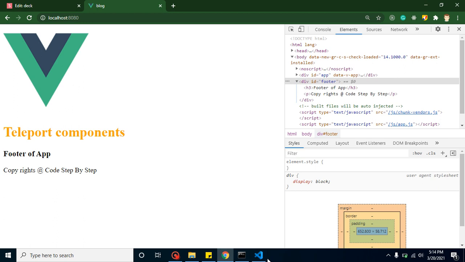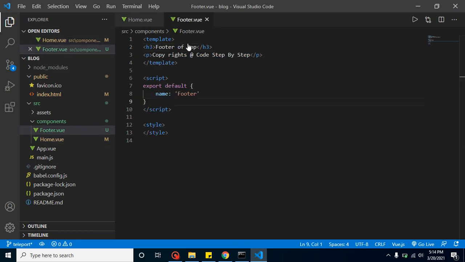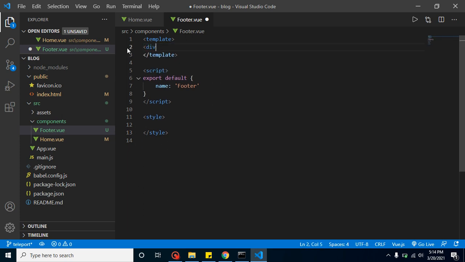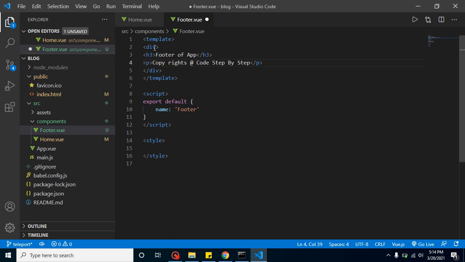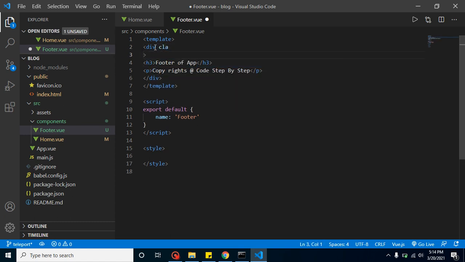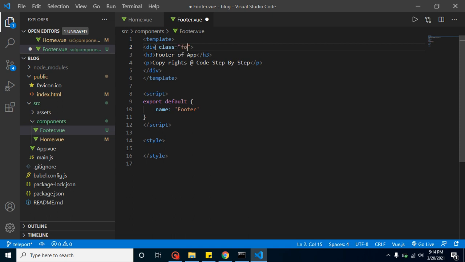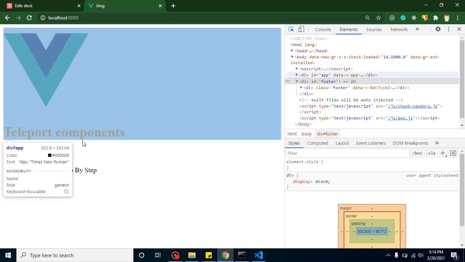So let me add some style also, so that we can make it a little bit more user friendly, because now this does not look like a footer. So let me add a div tag here, close it, and here we can put our content again, and we can add a class here. Let's say footer. Let me add some style with my dev tool.